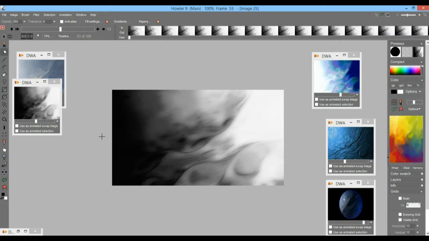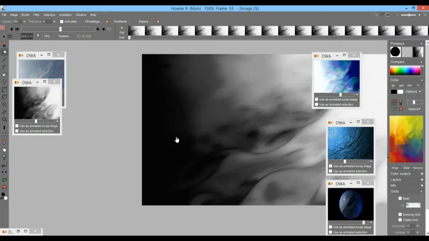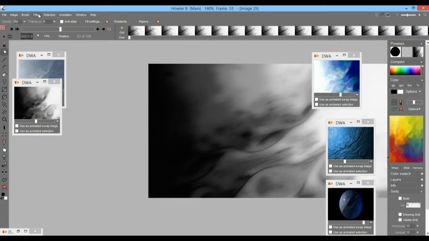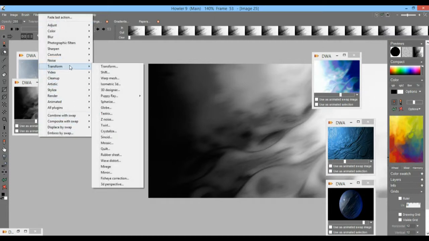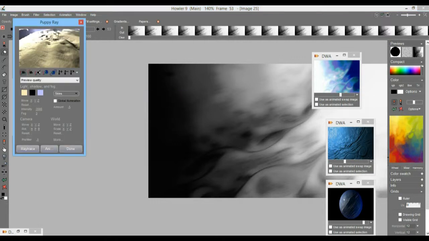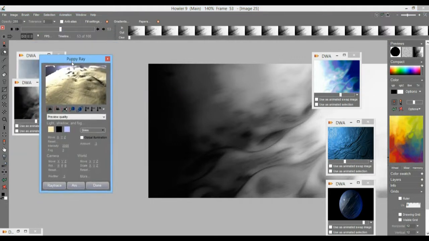But at this point, let's look at this with the eyes of our ray tracer. Under the filter transform, let's go back to Puppy Ray, the CPU version first, just to enjoy that a little bit, because that's where it started in 9.0, and we ended up having great fun discovering that, and soon enough finding that it would be nice to go real time with the GPU version. But still, this is great.